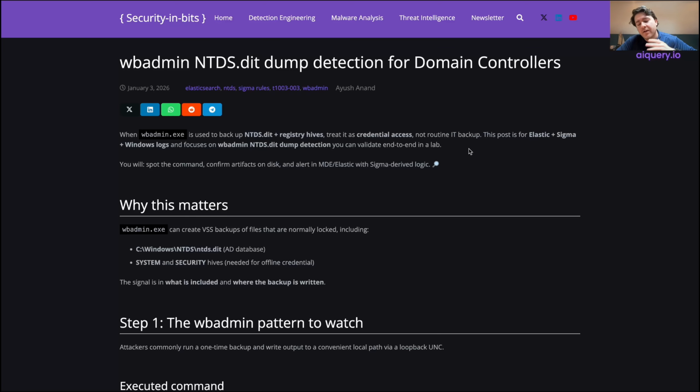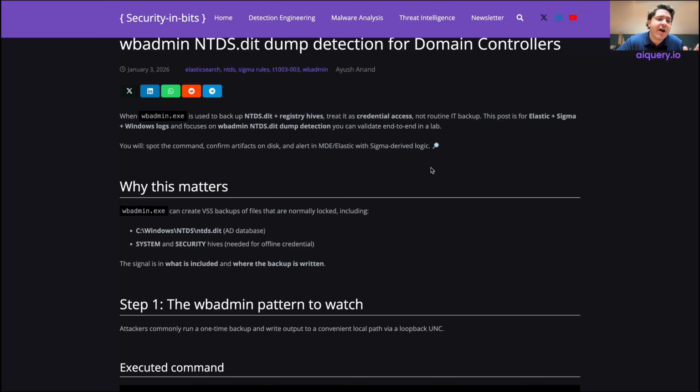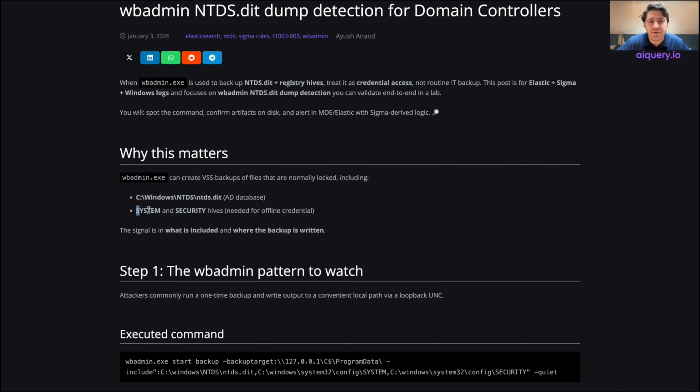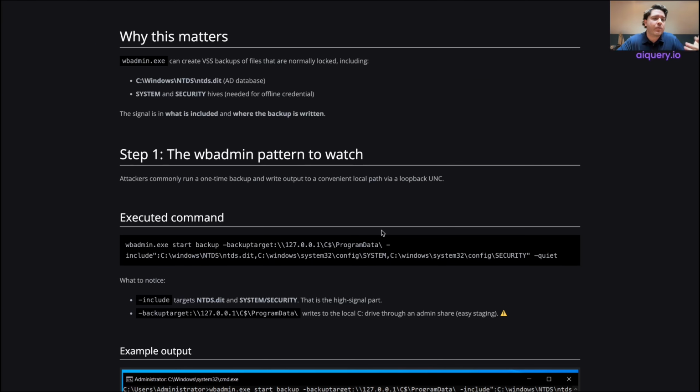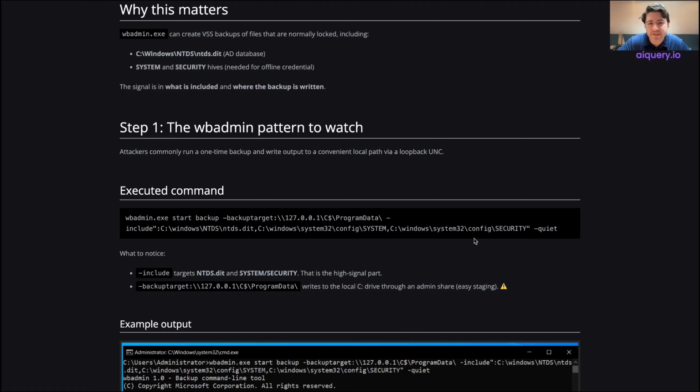So breaking this down, and with one huge unfortunate caveat, the device that I was testing this on is not a domain controller, so I didn't do the NTDS portion, but the actual IOC should look the same anyway. So with that said, I did do dumping of the system and security hives, but if we're looking for the actual IOCs, which I'll showcase in the actual tool itself in a moment, breaking down the IOCs we're looking for, we have the actual command itself, WB admin, and then we can see the backup target and what it's actually including.